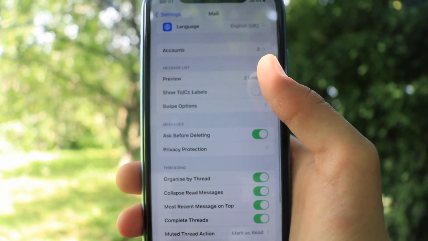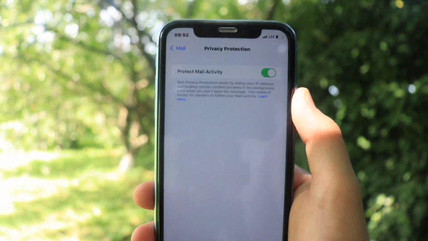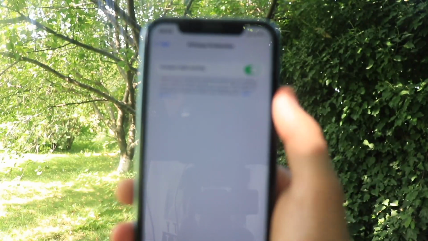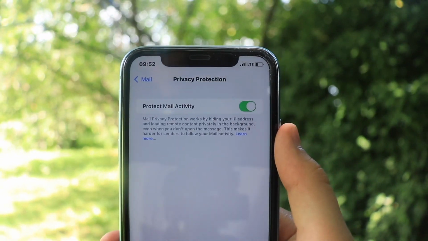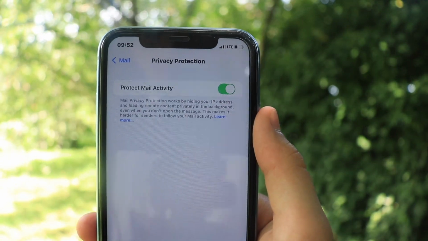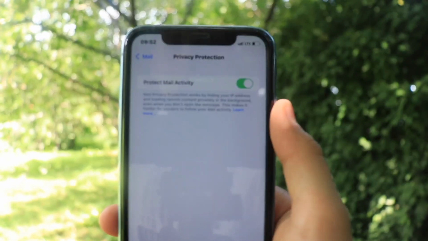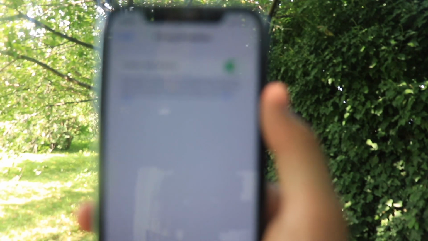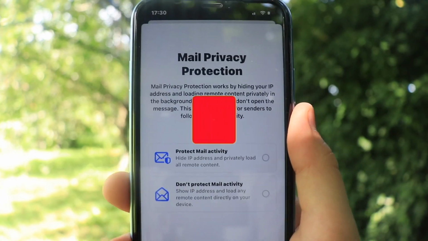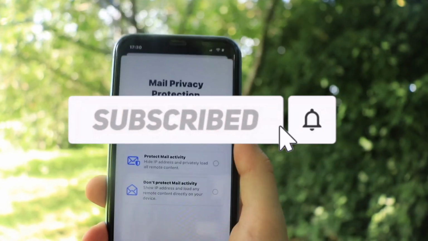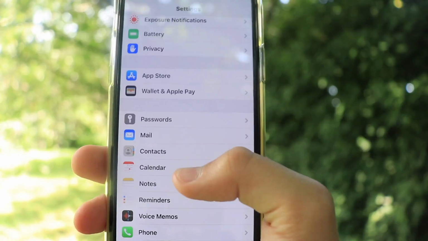Moving forward with the mail application. Now in the mail application we have privacy protection. Protect mail activity. So it means mail privacy protection doesn't allow basically senders to track your IP address, as well as see when you have opened their message or not. And there is actually, in this entire iOS 15 thing, an entire splash screen about this privacy protection when you open up the mail application, which you are seeing right now. I have a screenshot of it. So yeah, that's the mail privacy protection.